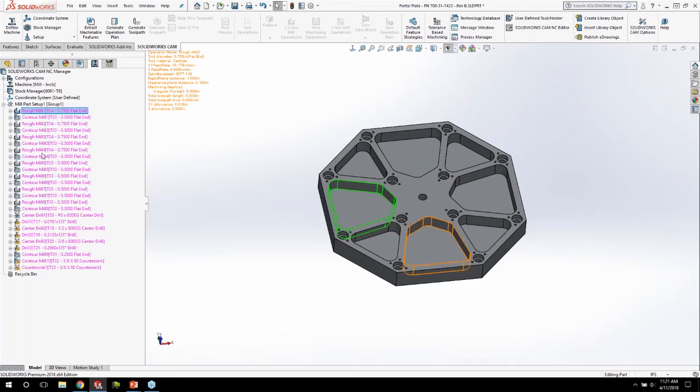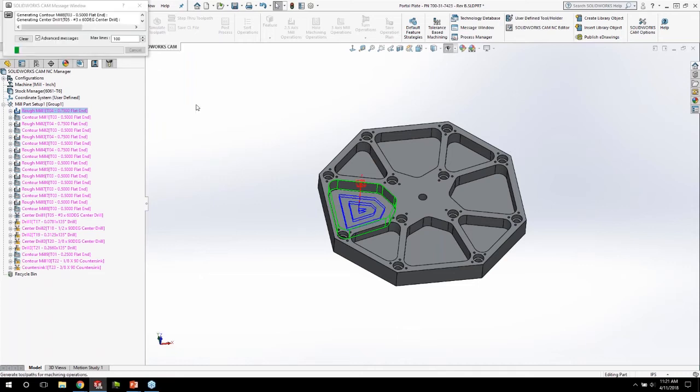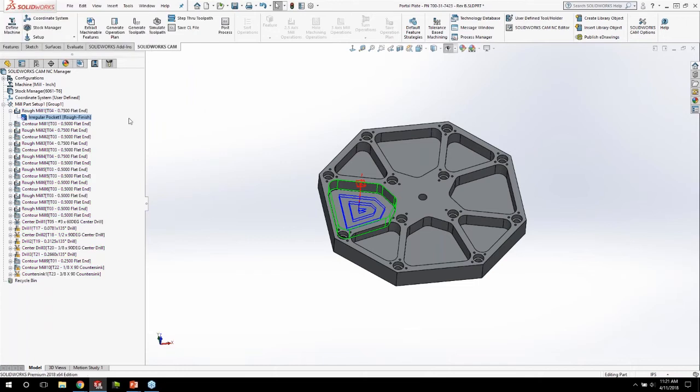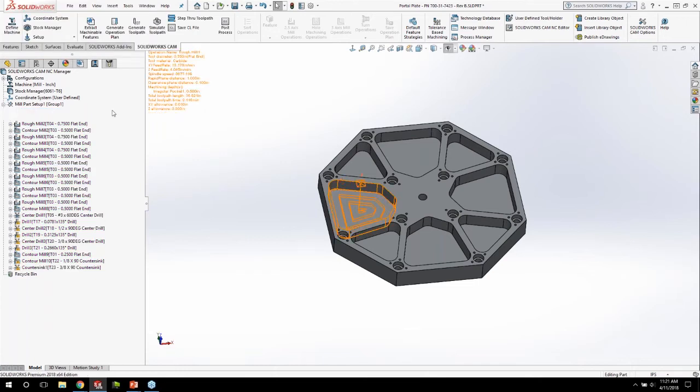And then in the operation tree, you can see all of these different operations for the different features here. And you'll see here, these are the tools that it's using to cut those specific features, right? And then I can go here and generate the toolpath. And just like the features turned from pinkish to black, when you generate the toolpath, it'll generate the toolpath for all those operations as well. And those will turn from pink to black, right?